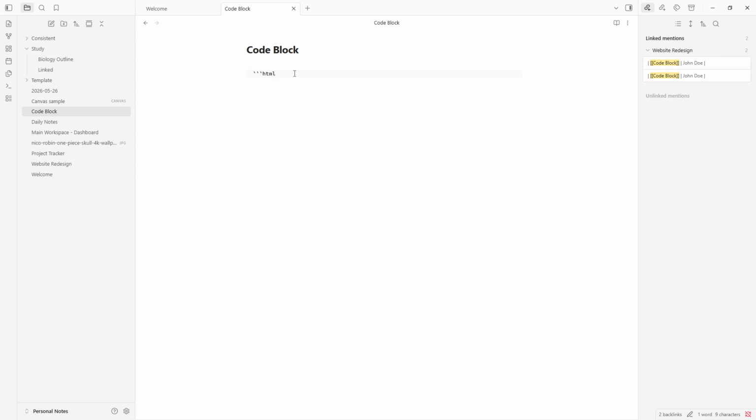This tells Obsidian which syntax highlighting rules to apply. If you leave the language off, the block will still work. It just won't colorize the syntax. Keep in mind that some languages have multiple aliases, and lowercase is usually fine.